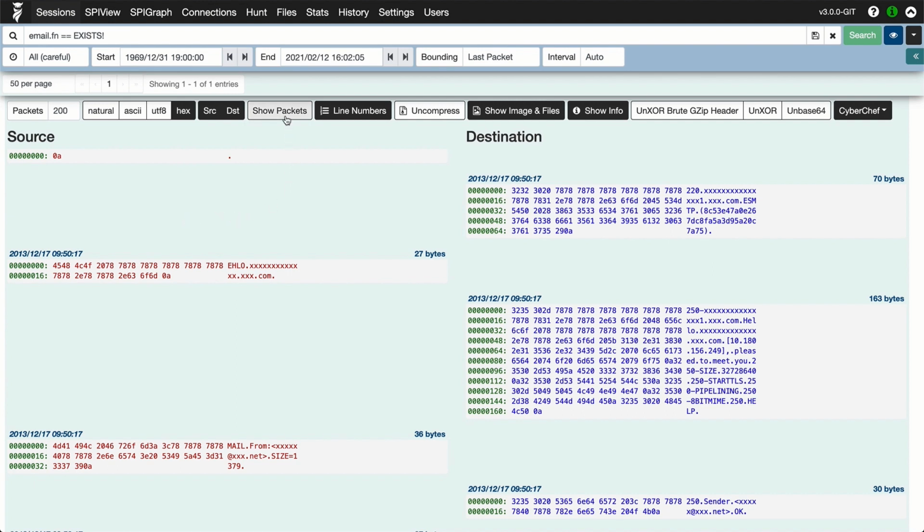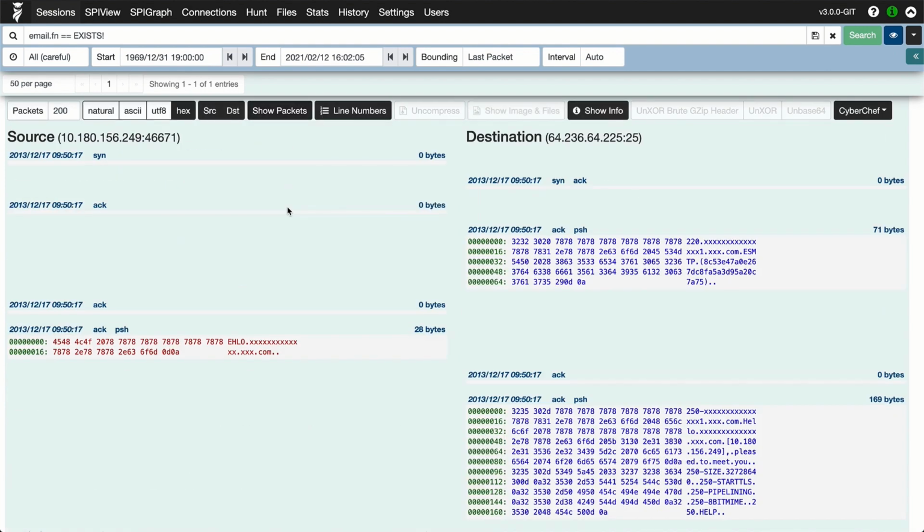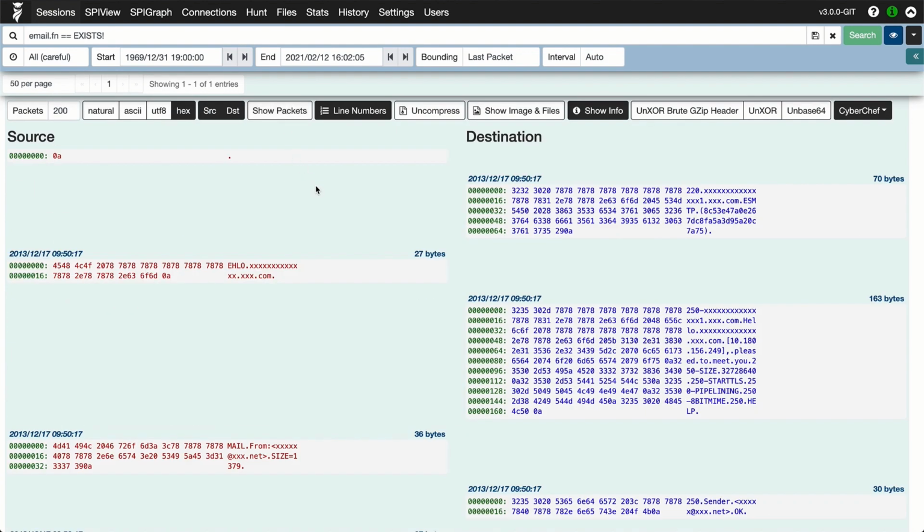If you click the Show Packets button, you can see the packet flow. For instance, you can see the SYN-SYNACK exchange. You can also view it in the default view, which is reassembled packets.